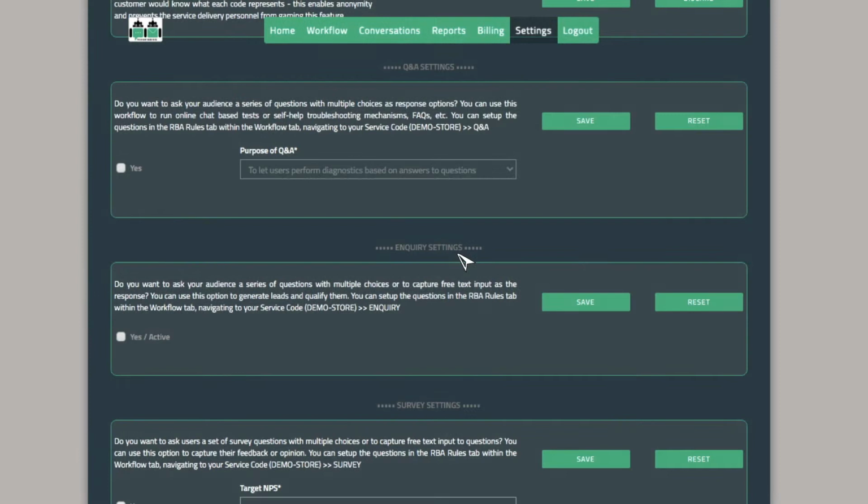Let's get started. We're going to create a keyword called register and then map it to the product registration template, which is based on Enquiry workflow. So first, let's enable Enquiry. If you have not seen the video on automating your lead funnel using the Enquiry workflow, please check it out. You can find the video link in the description.